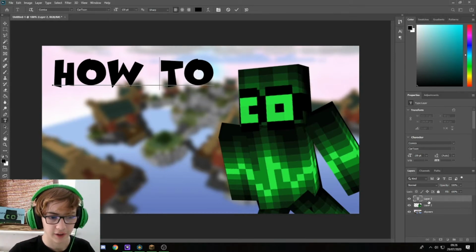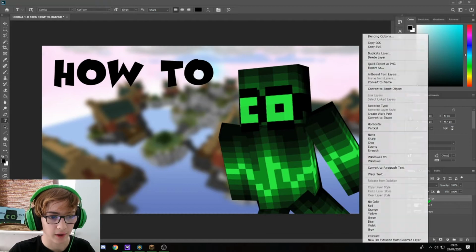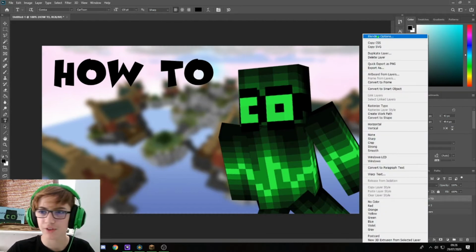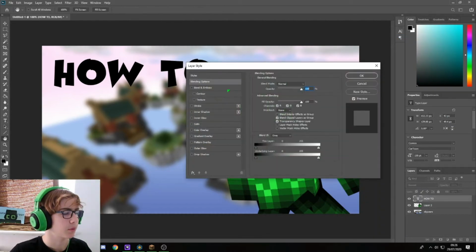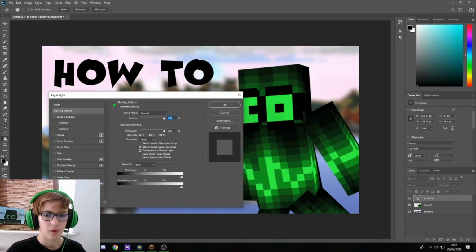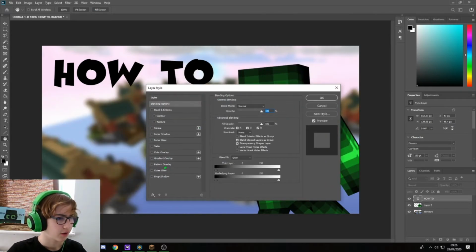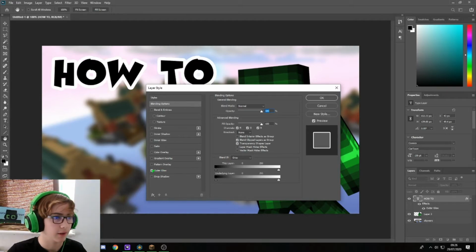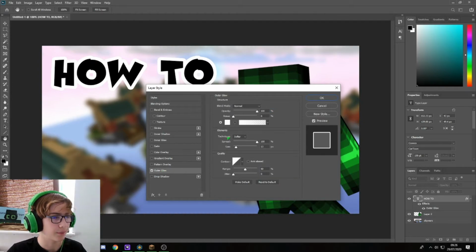For example, right click on the layer, you may have to do it twice, then go up to blending options at the top. Once you've done that, you'll come up with this little thing here saying layer style. On this, you can go and select the outer glow down here. Click a little check mark and then click on outer glow. Once you've done that, change the size of it down here to about 9. Then that is all we need to do for there.